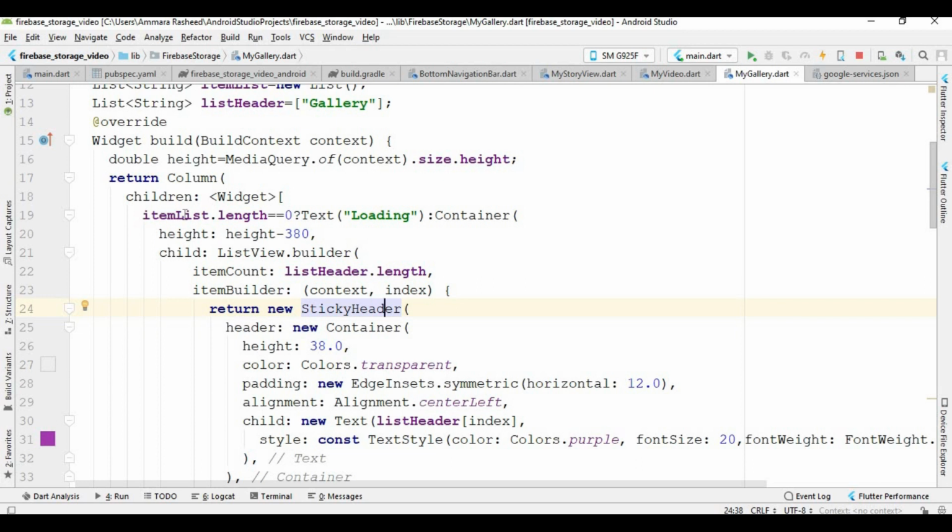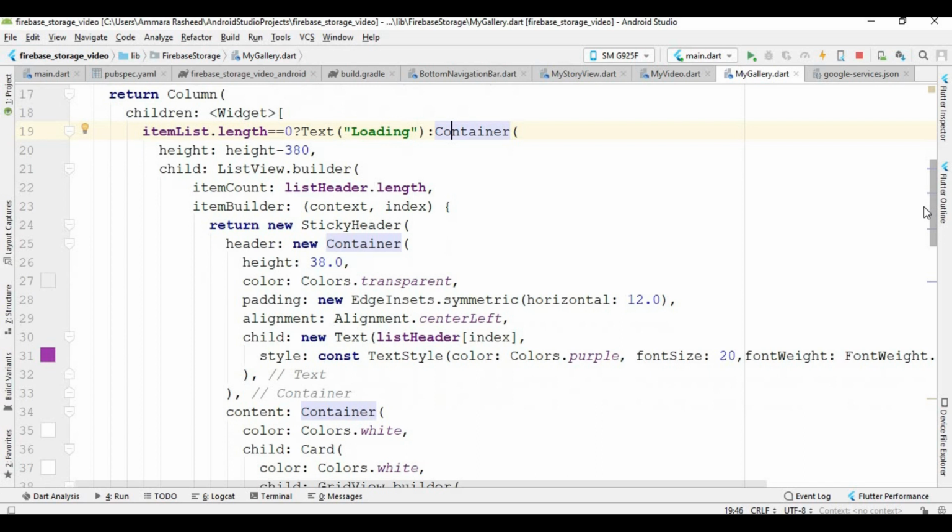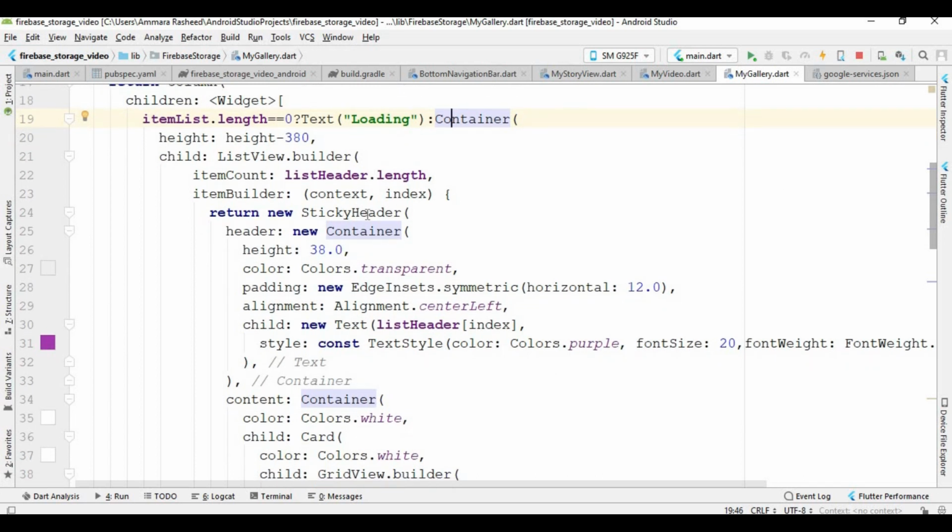And first I check the length of this item list, and if the length is 0, then I simply return this loading. And after that, if the length is not 0, then I simply return this container. First set the height of the container, and after that I create a list builder, and inside this list builder I use this sticky header class.